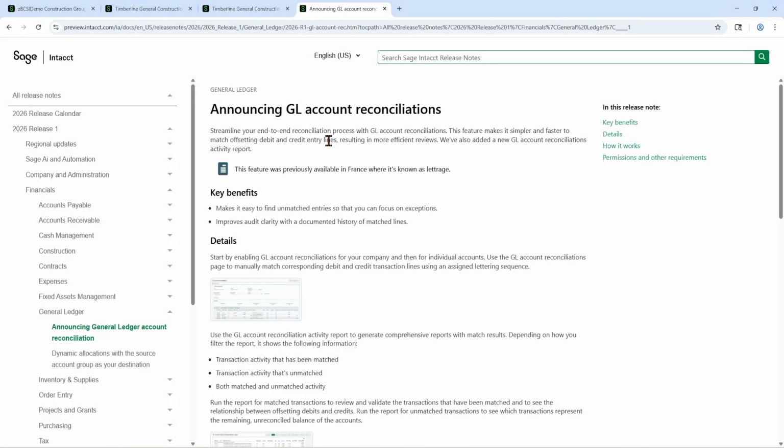Sage Intacct has rolled out GL account reconciliations. These are for all your accounts that you know they should be zero, or you know what the balance should be, but it's not AR/AP, so it doesn't have its own aging, and it's not cash or credit cards, so there's no in-system reconciliation. So this is for prepaids, accruals, undeposited, bad debts, stuff like that.